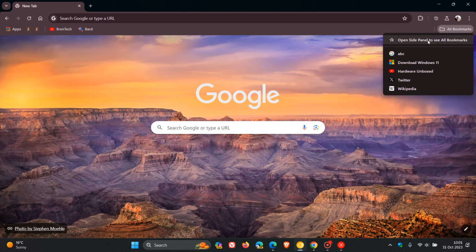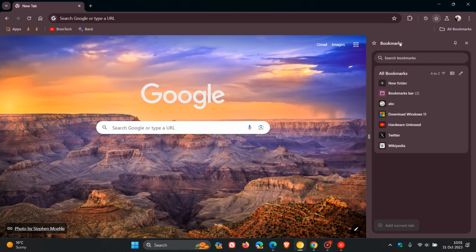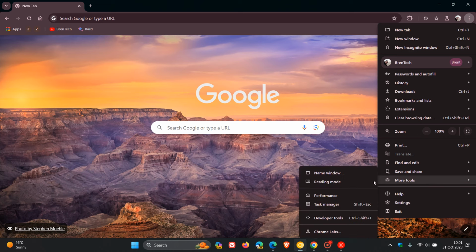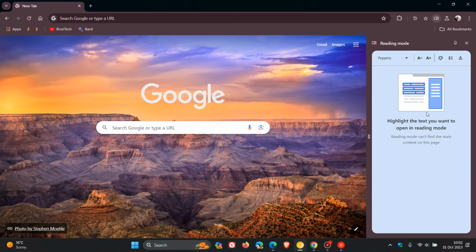Now the next one is bookmarks. So open side panel to see all bookmarks, and here we get the bookmarks header. You get the idea, and I can pin bookmarks now to the toolbar. And the last one, reading list, that'll be under more tools in Chrome Canary. Sorry, reading mode. And there we go, reading mode.